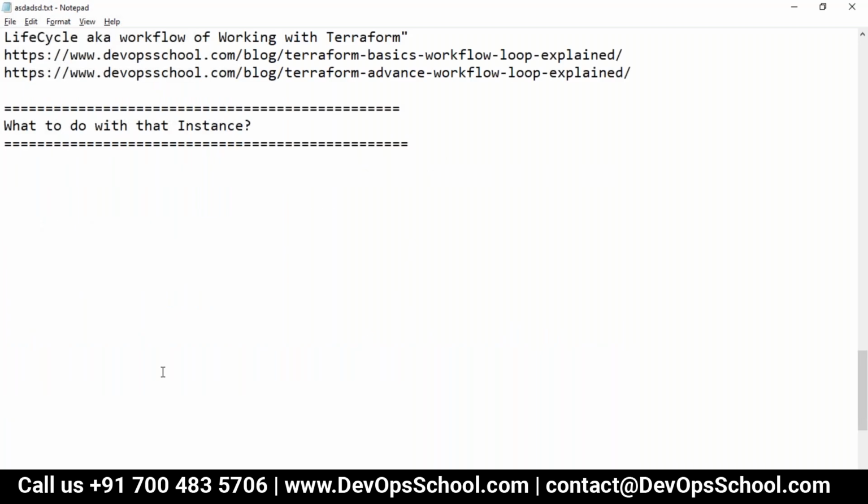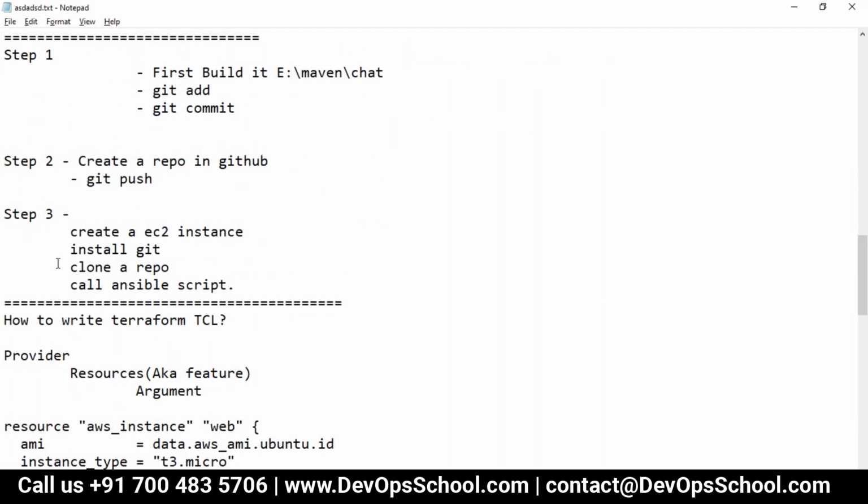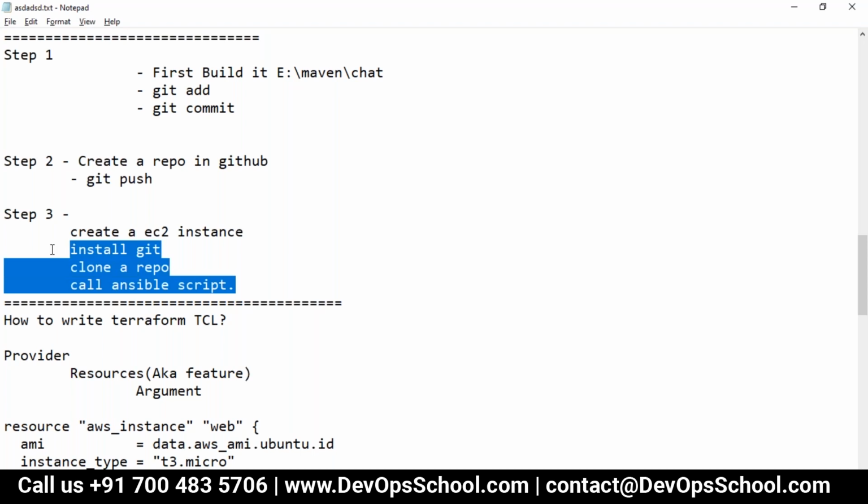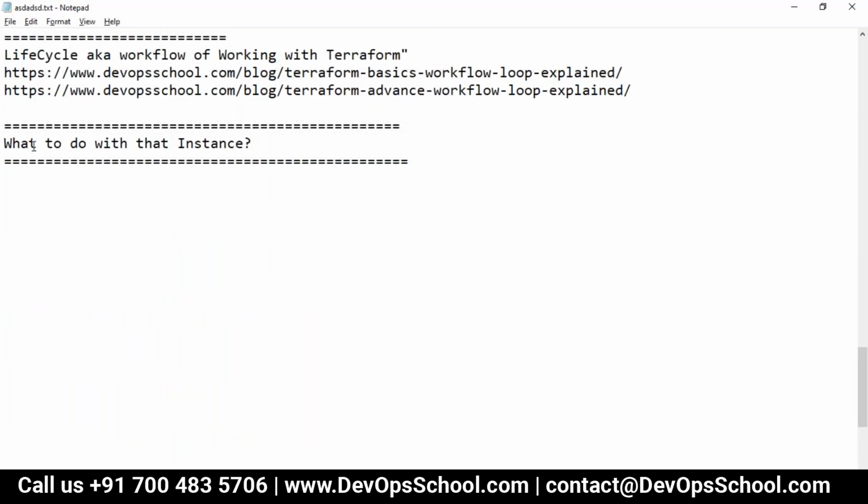Yeah. So you have created it; remember what you want to do. As per our discussion, I was supposed to install, git clone a repo, call some Ansible script for configuration management, something like that. It can be anything. What do you want to do? The answer is provisioner. Guys, there are 4 provisioners which I'm going to cover right now.